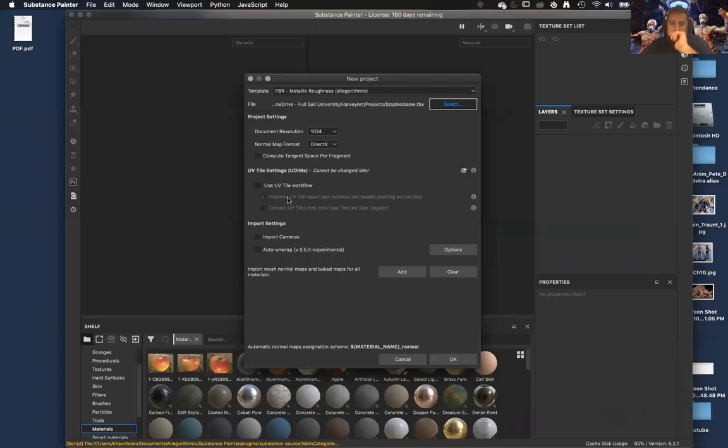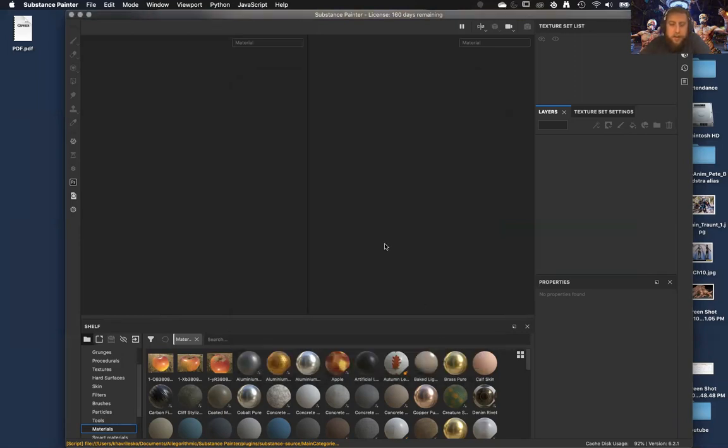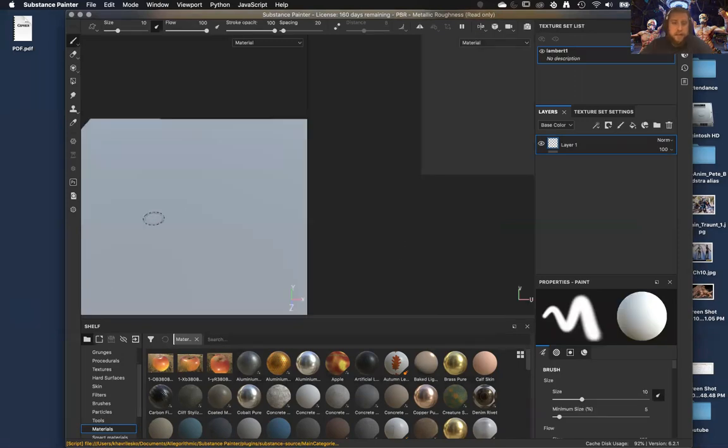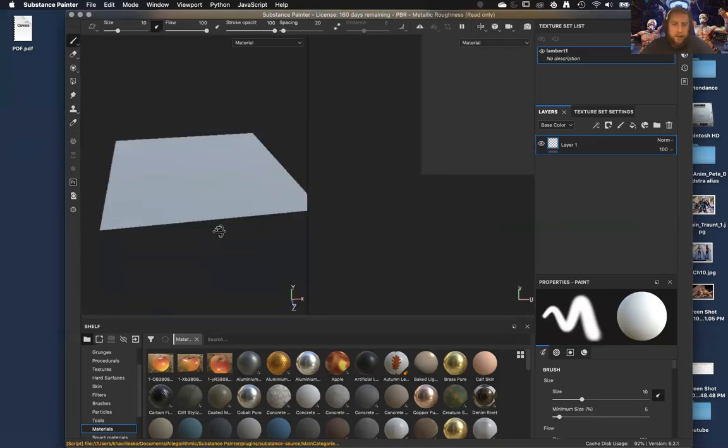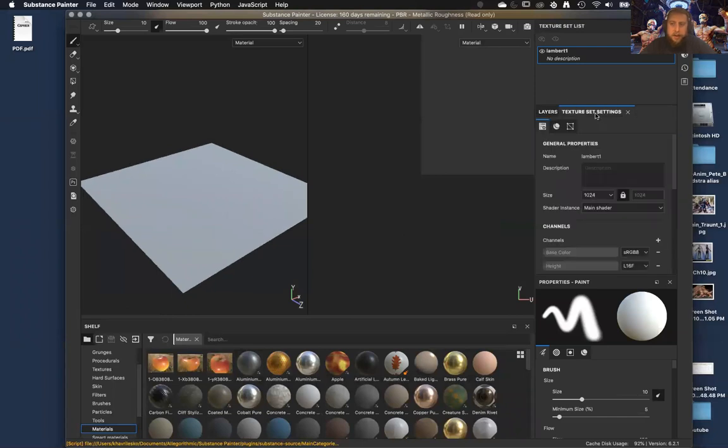We're not using UV tile workout right now. We do need to compute the tangent space per fragment. Right now, 1024 is going to work for me, but that can be changed later on anyway, so who cares? Okay, load up my one piece of plane. Here we are. Okay, and we're going to bake now.